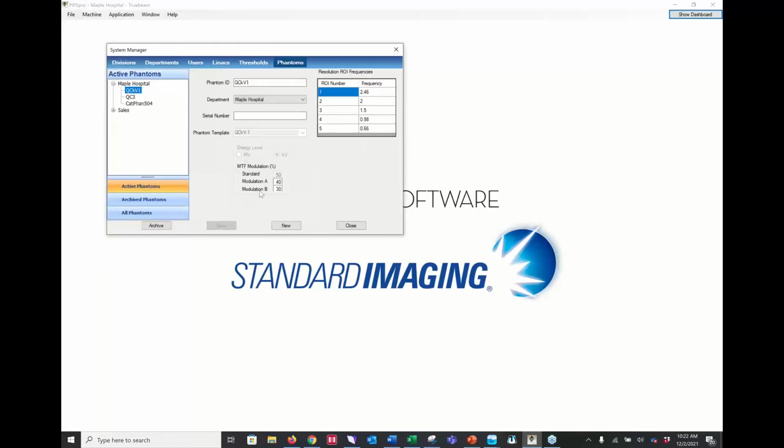And then information on the Phantoms themselves. Nice thing about our QC KV and our QC3 Phantom, they come calibrated from the factory with preset region of interest areas with set frequencies measured at the factory. So those come pre-calibrated, so you'll always have the most accurate results based on those calibration numbers. So that's the system manager.